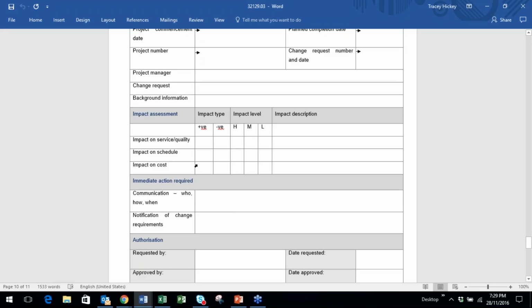Is it going to have a positive effect or a negative effect on each of these areas? So is it going to be a positive impact on the service and the quality, or negative? Is it going to increase the schedule? So is it going to have a negative impact because it's going to make it longer, or it's going to increase budget? Or is it going to fall within schedule and within budget and therefore have a positive effect? So indicate positive or negative, and what level of impact, whether it's just going to be a low impact or a really high impact, and a bit of a description on what that impact is, how it's going to impact it, and why you've sort of indicated these points here.